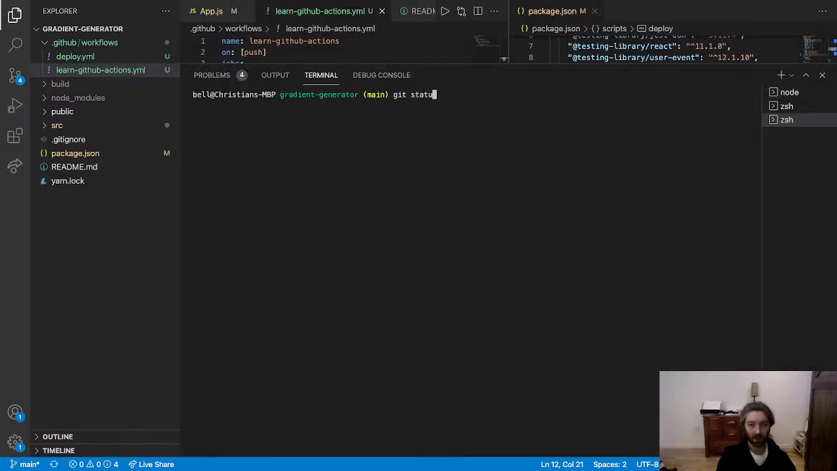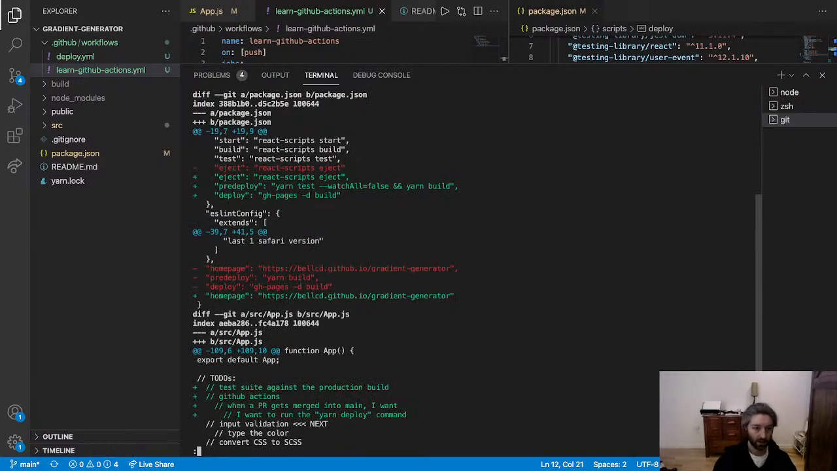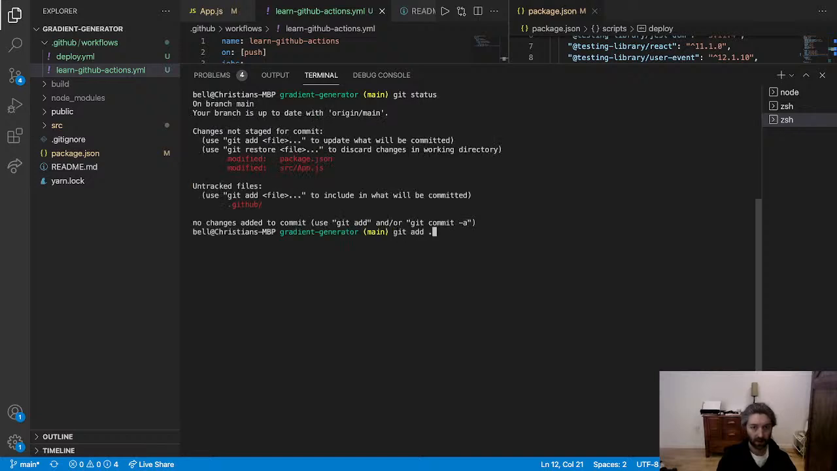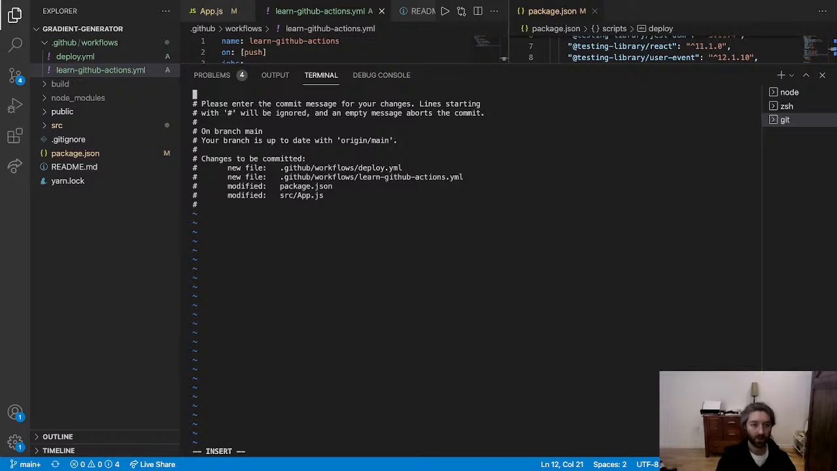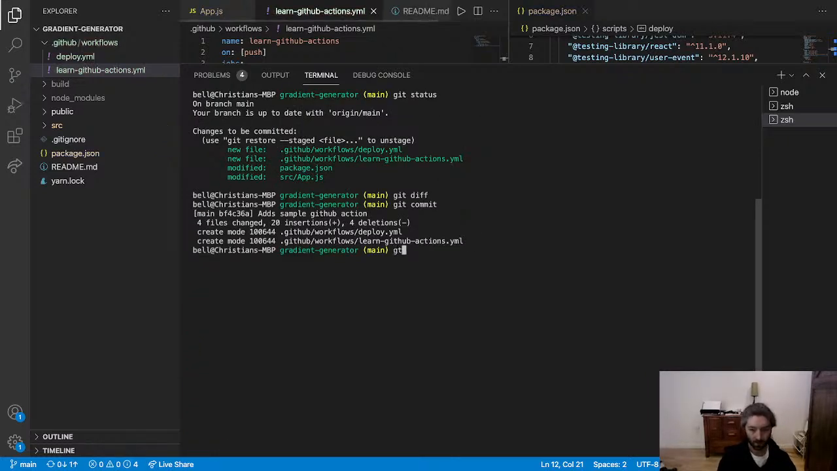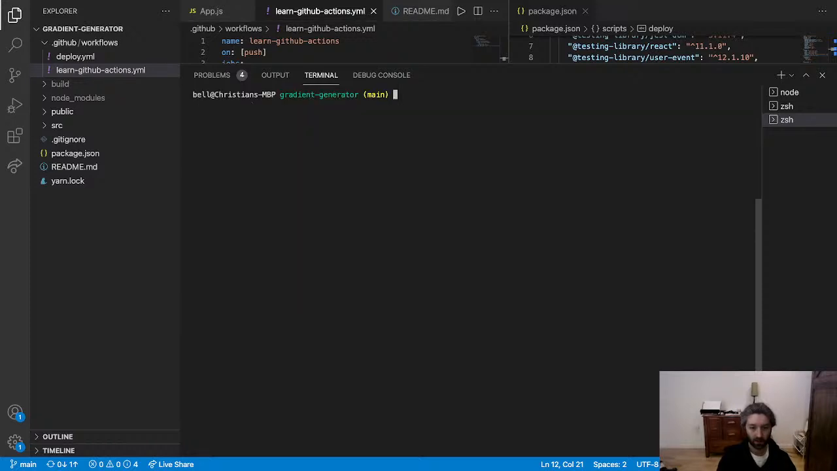So this would be, did we add package.json, workflows deploy, and workflows write source.app? Okay. So this adds sample GitHub action. Okay. Super. So push origin main.